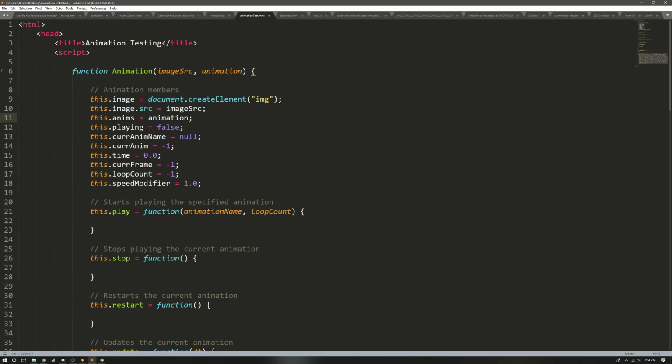Now what? Displaying is false. Current animation none, null. Animation -1. Time nothing. Loop count -1. Current frame nothing. Speed modifier 1. Yep. Load function I don't need, it's already loaded. Reset animations, why do I have that? I don't know why I have that. I'm gonna ignore that for now.